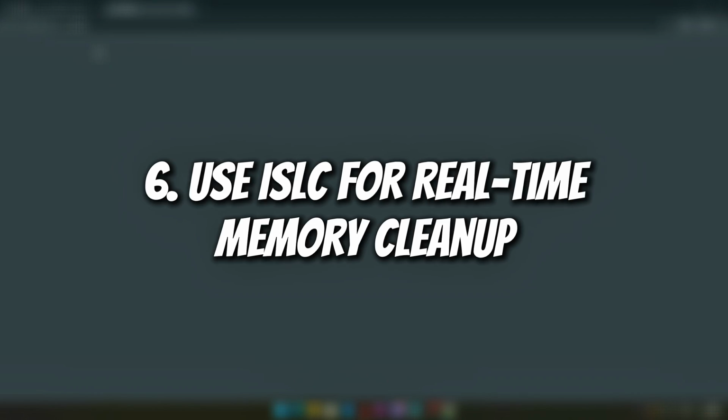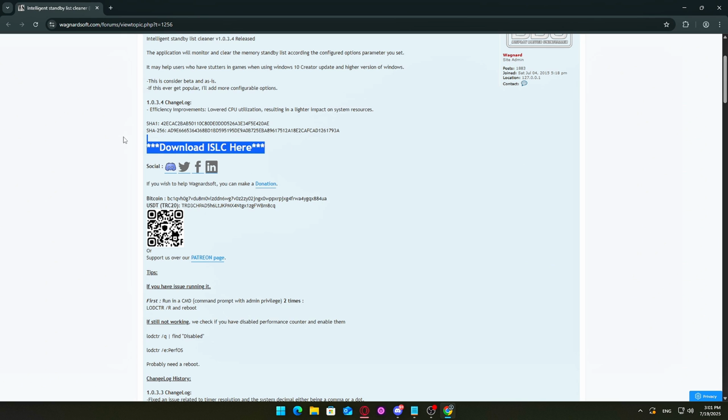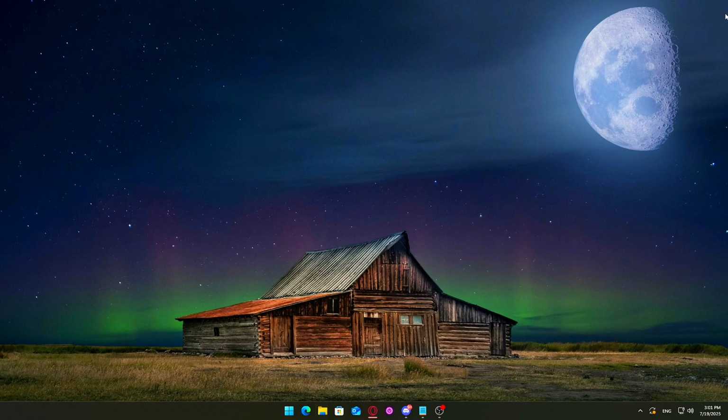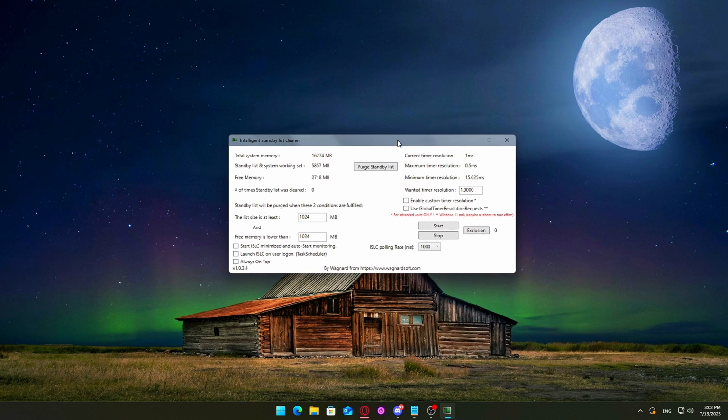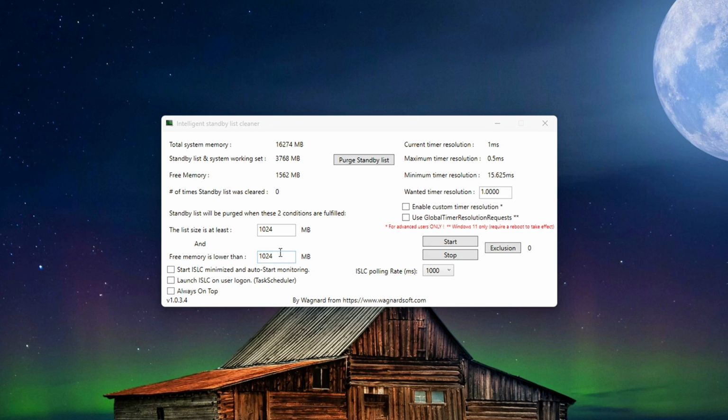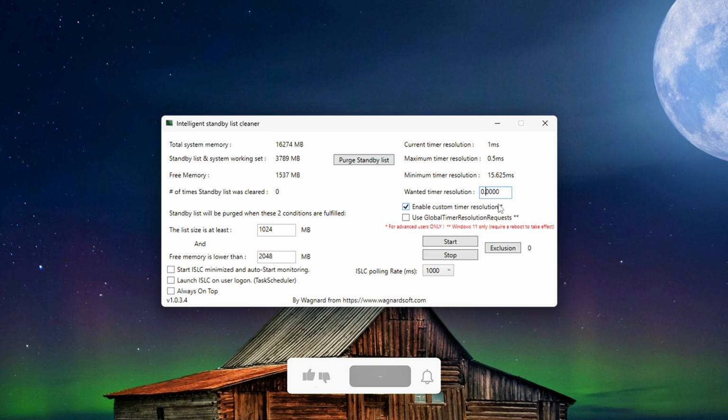6. Use ISLC for real-time memory cleanup. Download Intelligent Standby List Cleaner from Wagnard Soft's website. Launch ISLC with administrator privileges. Set free memory lower limit to 2048 megabytes, or higher if you want more RAM. Check Enable Custom Timer Resolution. Set the timer resolution to 0.5 milliseconds.